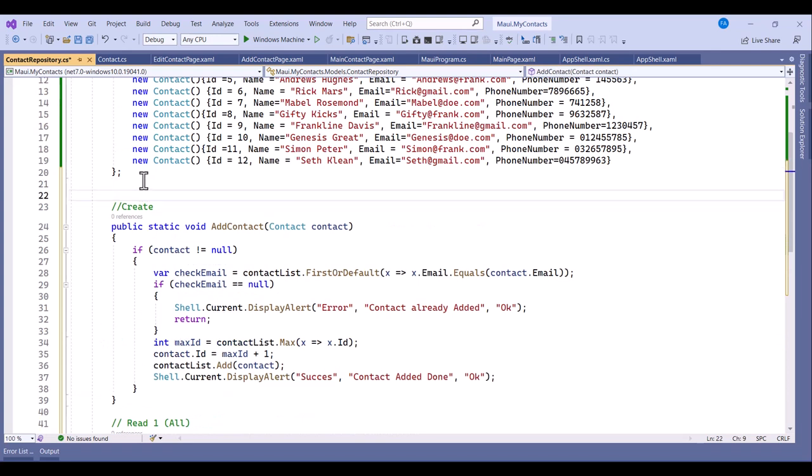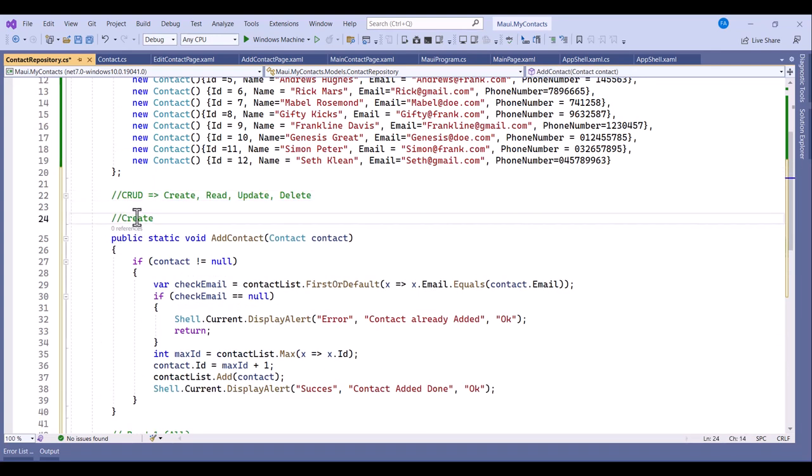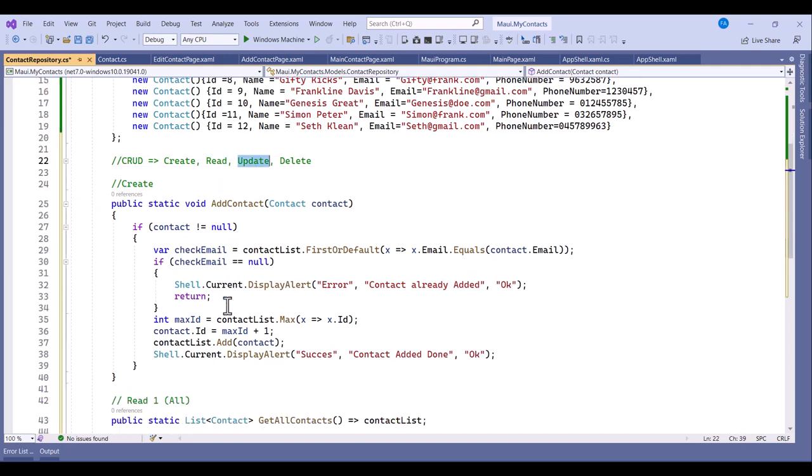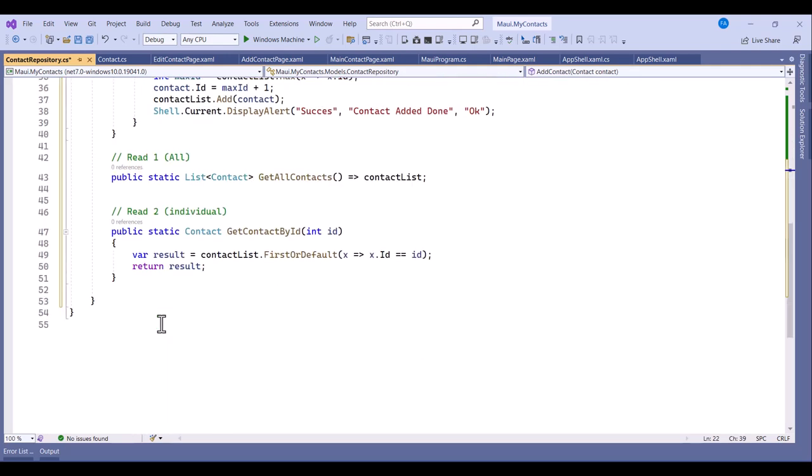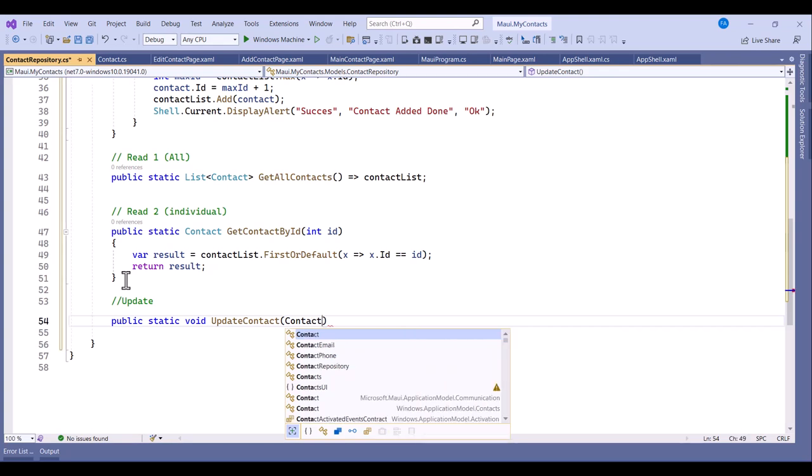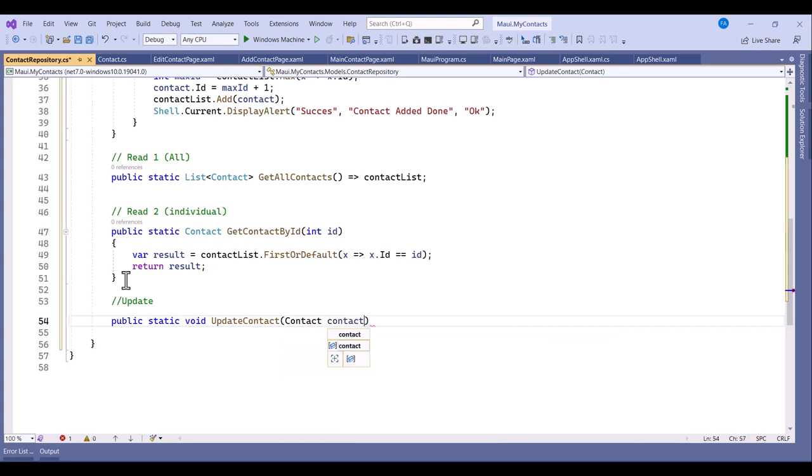So let's go for the update. Now with the update, this is update. And that is also public static void. And we can say UpdateContact, and we must pass in contact here and its object as contact. We open this. So first of all, let's make a search.